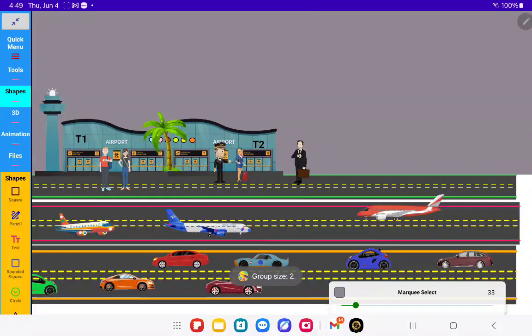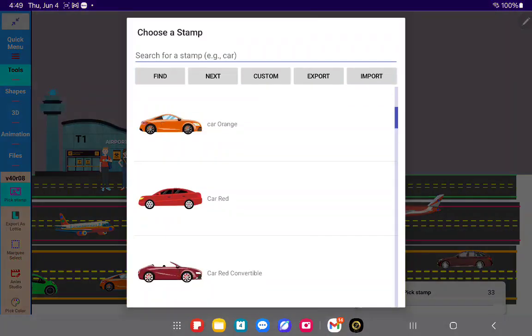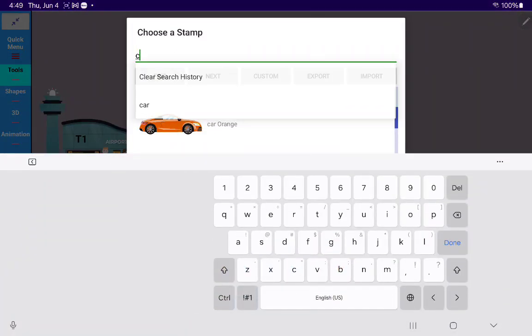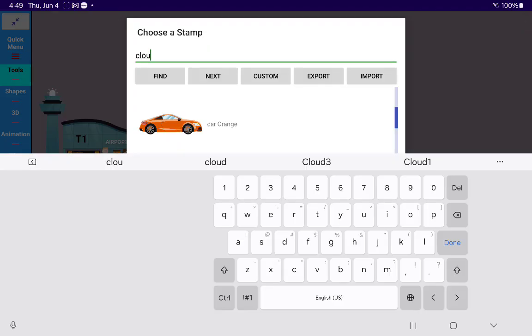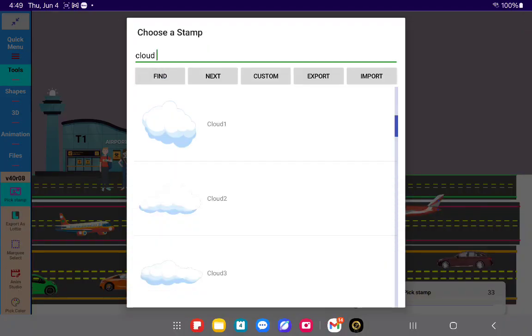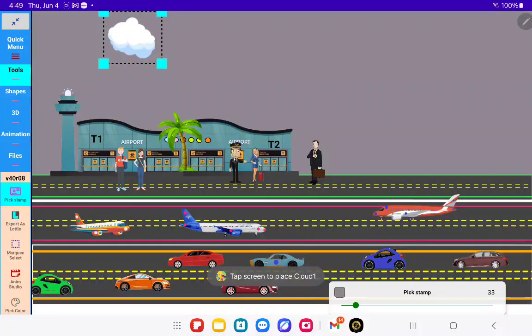Bring it back. Okay, so now we got the background of the sky, and since it's going to be a dark, gloomy day, we will put some clouds, and then we'll make it snow and rain. So let's add some clouds and go to tools and search for cloud. Find, okay, so this is one. Let's go for another one. Let's go for a third one.